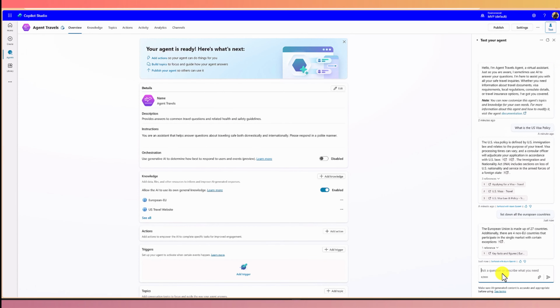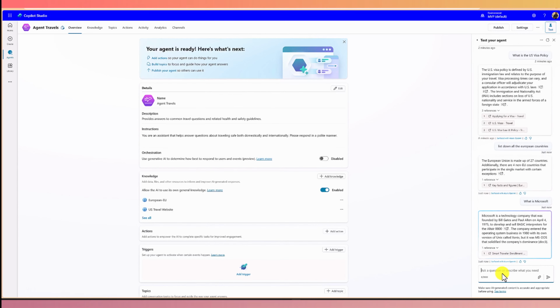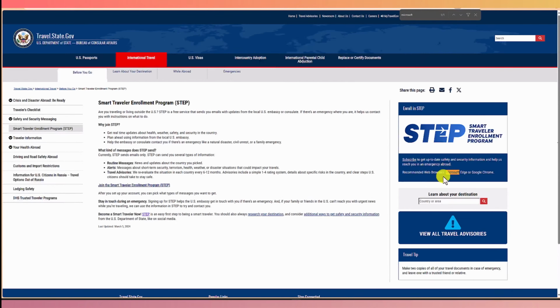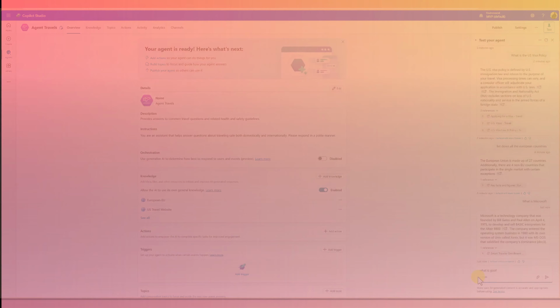This time I sent a different question like, what is Microsoft? The agent is able to provide information, but there is still a reference. If you click this option, here there is information about Microsoft. So I don't want to provide Microsoft. Maybe I ask a different question. What is Google?